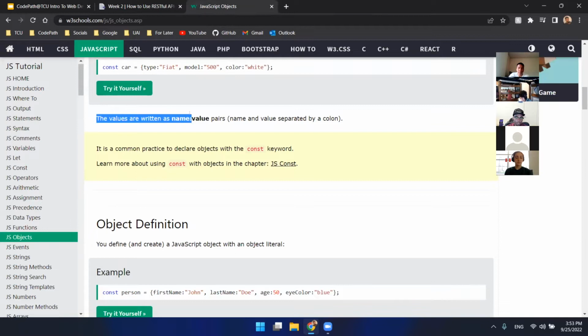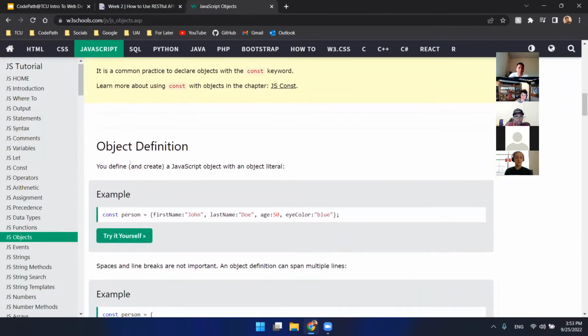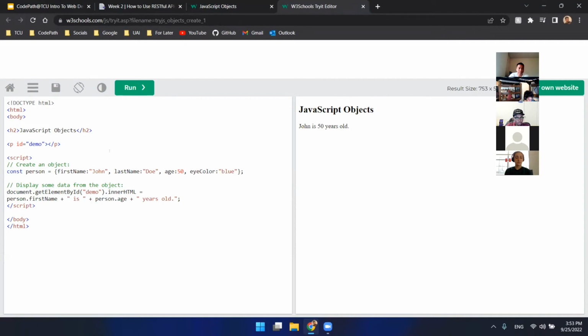The values are written as name, value pairs, name and value separated by a colon. Very simple, just like that. You can define and create a JavaScript object with an object literal. Let's take a look at that. First name, last name, age, eye color. As you can see, you can access different properties at the same time, and then display that information.